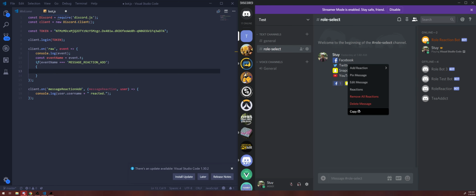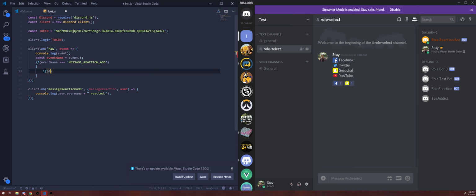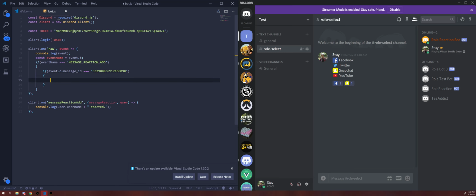So what we're going to do is copy this message's ID and compare the IDs. We want to compare the ID of the message that they reacted to with the actual message that they're supposed to react to. So we're going to say if event.d.message_id is equal to this ID over here, then that means they reacted to the correct message. Let's print out something real quick. Let's just say correct message, and let me show you guys how this works.